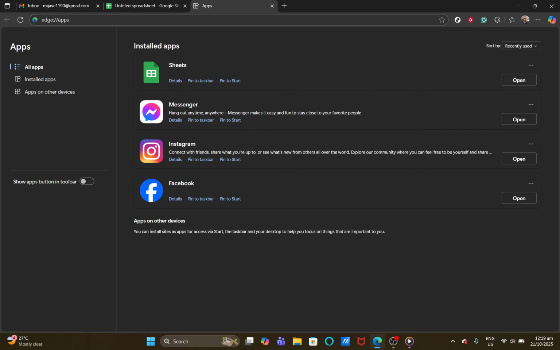This step opens up a new window where you'll see all the web apps you have installed. Within this new window dedicated to your installed apps, you should see Google Sheets listed among them. If you have many apps installed, you might need to browse through them to find it.